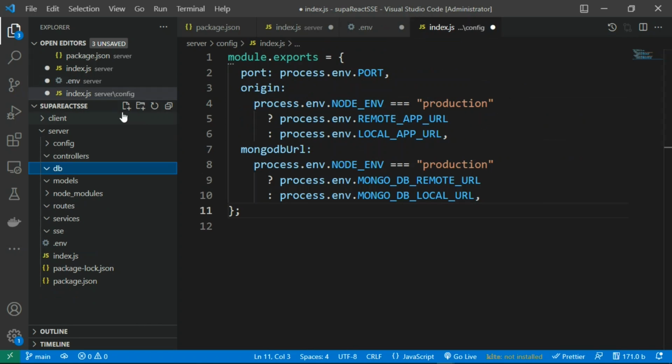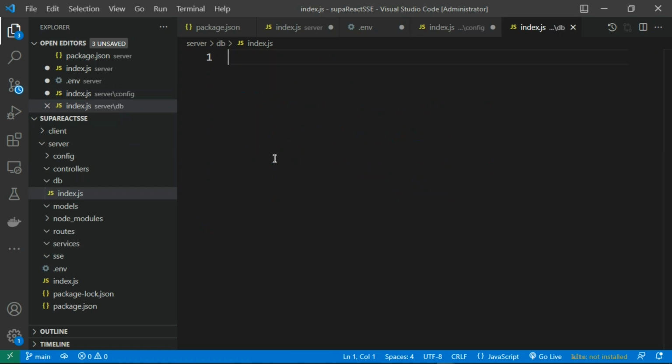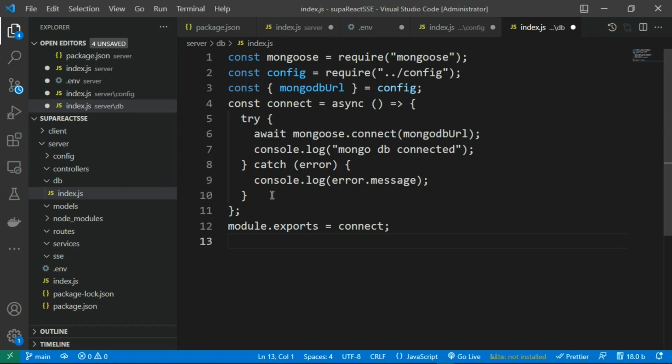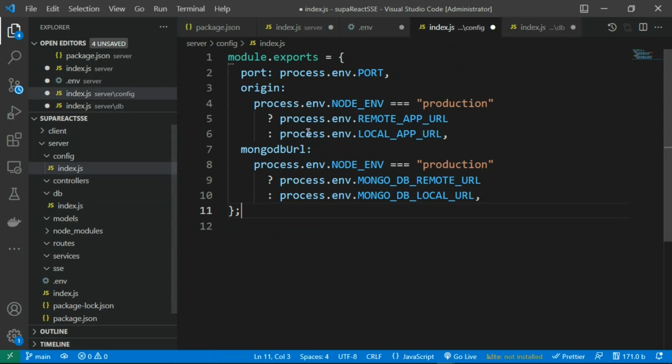Alright, next step now is to set up our database. So let's set up our database over here by creating index.js. Now within our index.js, we go ahead and import mongoose and then set up our database. Within this index.js, we have imported mongoose from mongoose. We have imported from config, because inside our config we have our MongoDB URL. If you open this config, you will see it. Here is our MongoDB key.